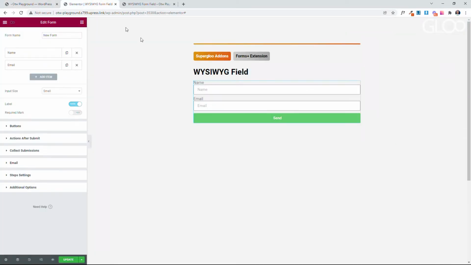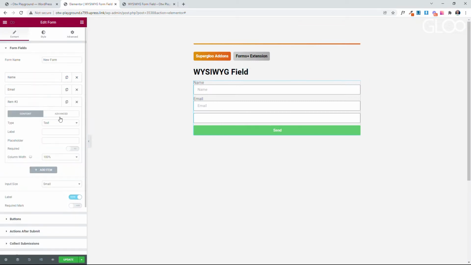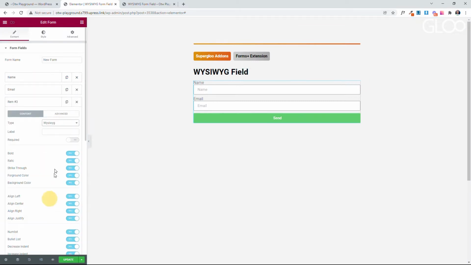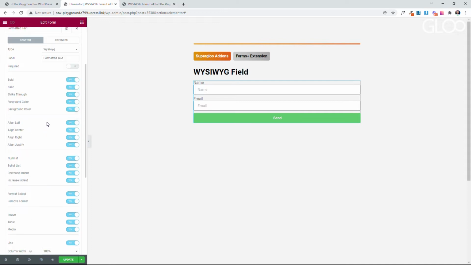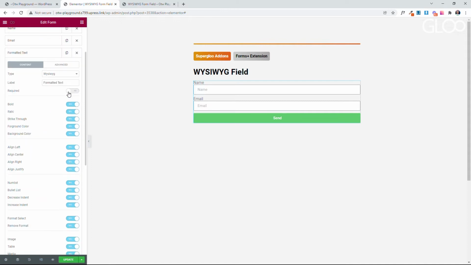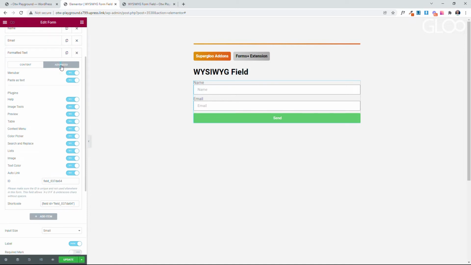Come into Elementor Editor. Bring in a new Elementor form. Let's add a new item. Let's come to Type, select WYSIWYG, give it a name like Formatted Text. And as you can see, you have many options to toggle on or off according to your heart's content. Come into Advanced and you even have more of them.